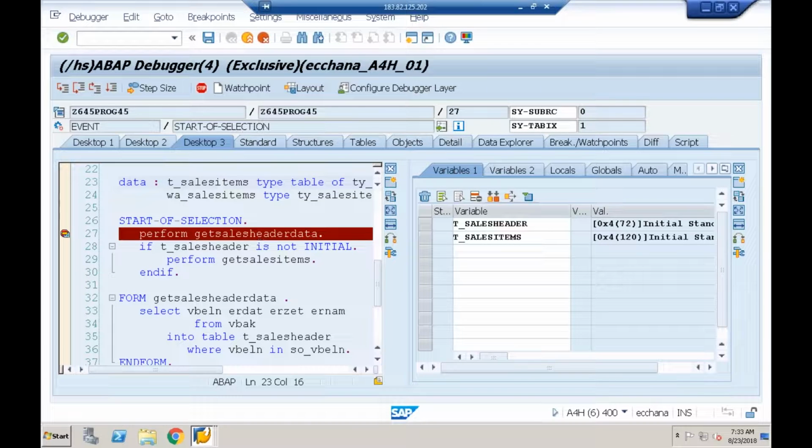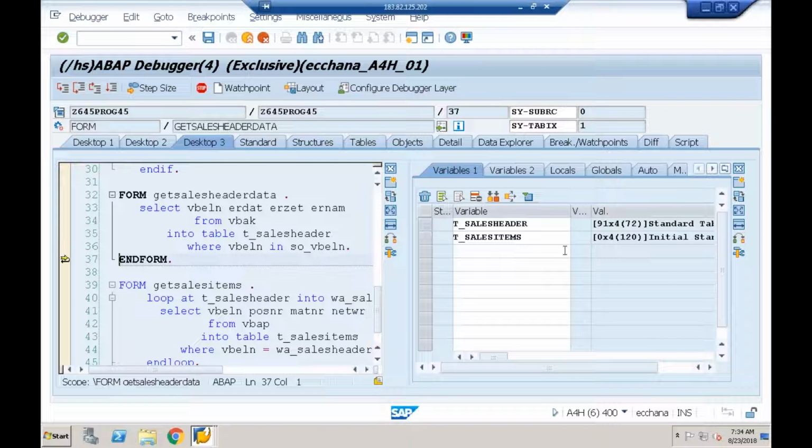First, I'm trying to get the header data. I'll say F5. I'm trying to execute the select statement comparing the select option range. What is the select option range? 10 to 100. So when I say F5, between 10 to 100, how many sales orders are there? It's 91 sales orders. Done.